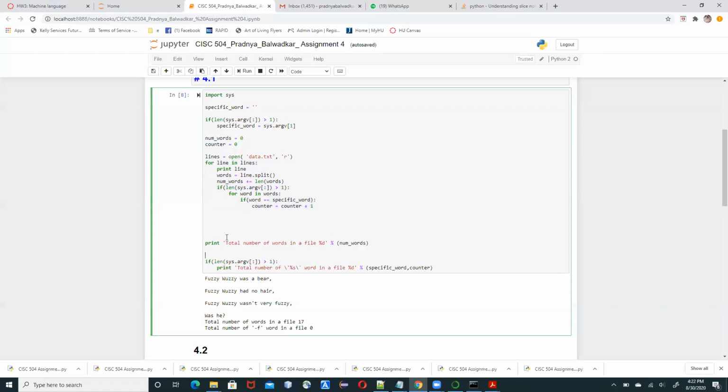So here at the end, we are printing the total number of words in a file, and this variable contains the total number of words in the file. Here we are again checking if there is any variable passed along with the name of the file. We are also printing that specific word and the number of occurrences of that specific word in the program.